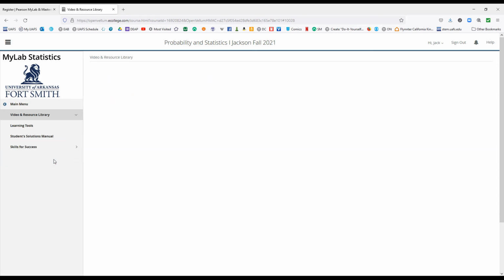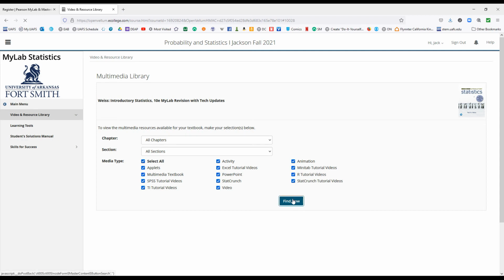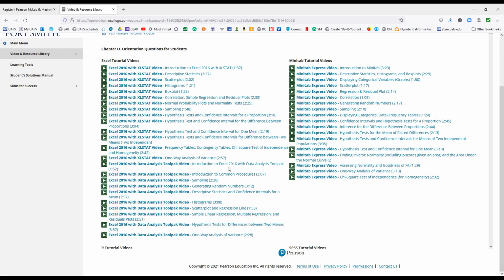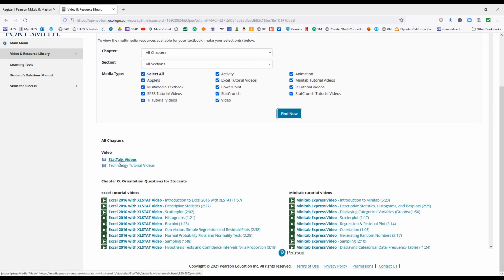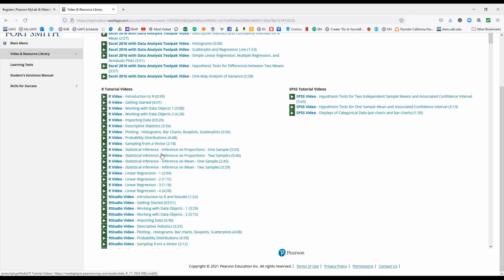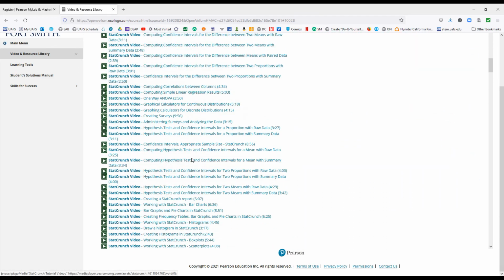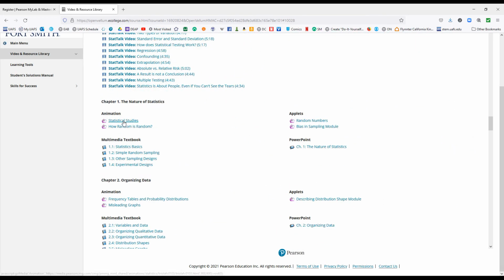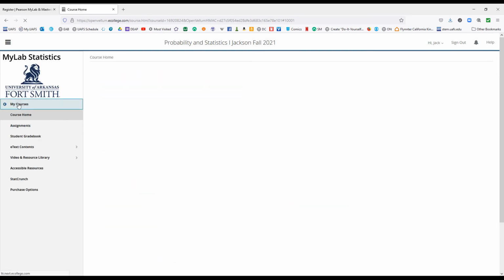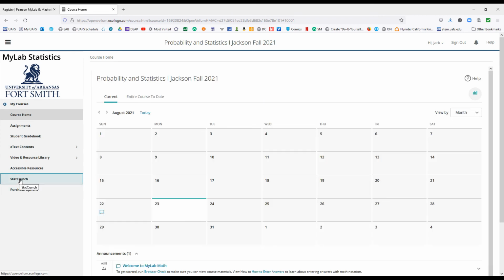You can go to the video resource library here. If you just select all and say find, it shows you all the different things that they have available. Some videos on how to use Excel or Minitab. There are some little stat talk videos, technology tutorial videos, and some R and SPSS. These are all different software packages that can be used with statistics. And then you go down here with the different chapters. There are some animations and applets in certain sections of the textbook, and it will take you directly to any of those that you'd like. And there's some StatCrunch software that comes with the textbook, and so forth.